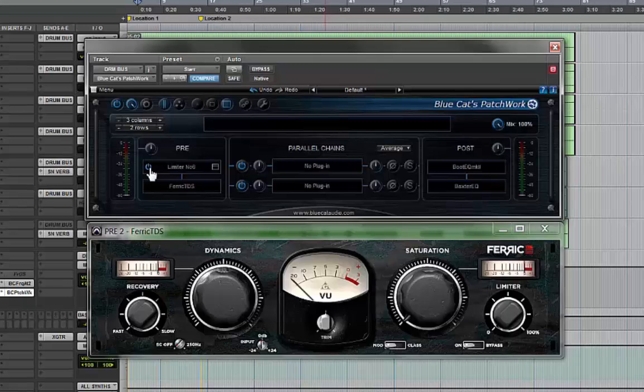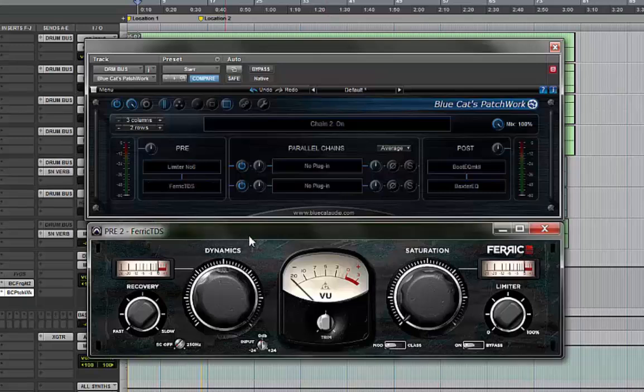We're going to talk about it in detail, but you can actually see that on one instance of the Patchwork, you can load as many VSTs as you want. You also have a parallel chain, and you can solo the plugins, you can switch the phase, and you can turn individual plugins on and off inside one instance of the Blue Cat Patchwork. It's just very useful. So again, let's go back to our Ferric.